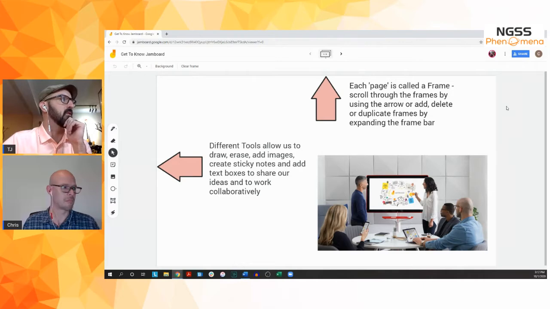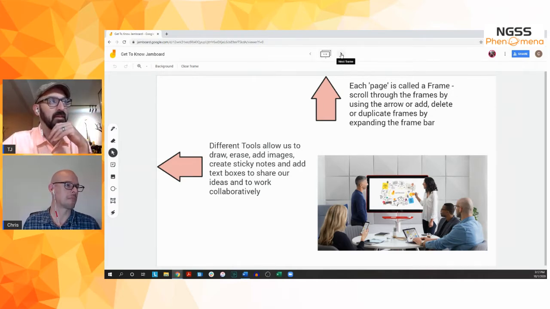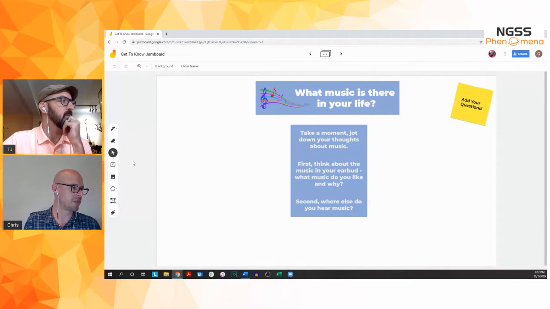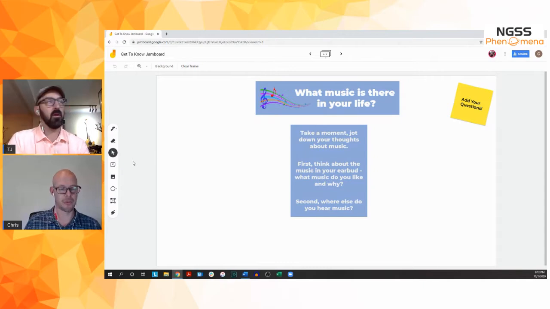So we're going to move into our second frame and see how do we use some of these tools to make this collaborative. Yeah, so all the tools are over on the left-hand side in the toolbar. So we're just going to use a couple of those over the next couple frames. So we have an experience using them as we're filling out one of the frames. And we're going to work through the next couple together. So TJ, question. What kind of music is there in your life?